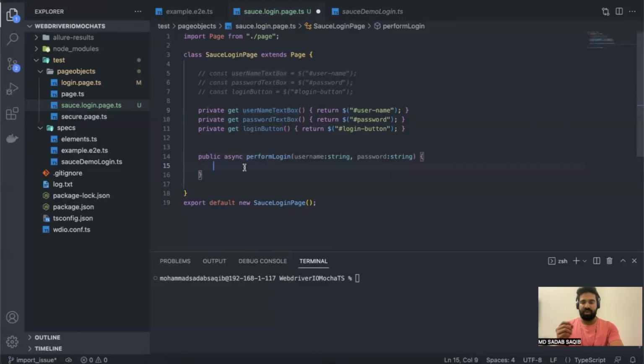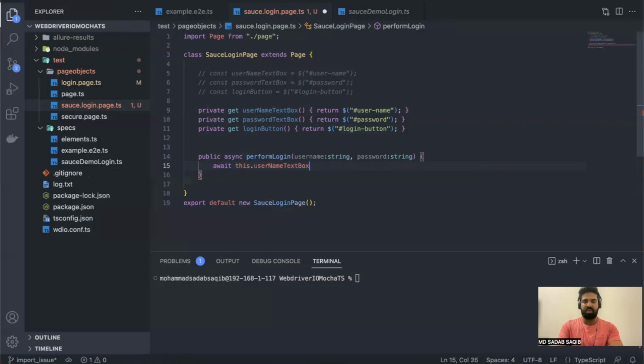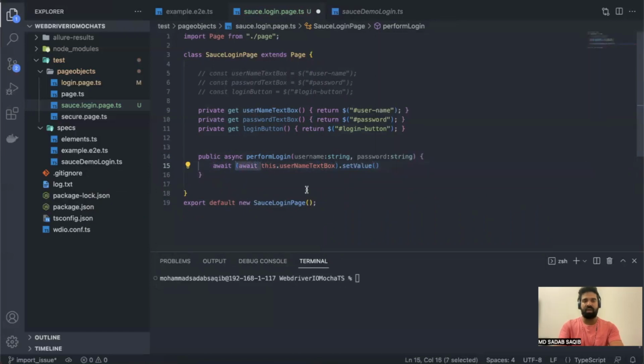If you want to enter anything, we can use setValue as you have already discussed in the previous video, but we have to say await. Now if you want to access this locator, you have to say this keyword dot and the locator. You can see auto suggestions are coming. I'll select this username text box dot setValue. As soon as you say setValue, multiple awaits get added automatically. You can remove them. This is an issue because of asynchronous changes, which in future might get fixed. But make sure you're writing one await. That is enough.